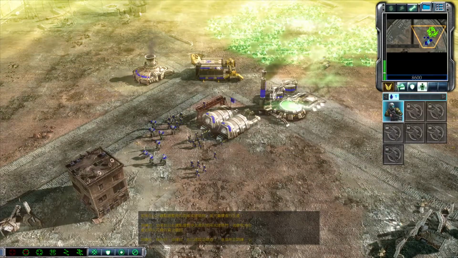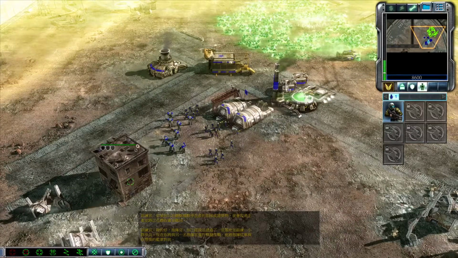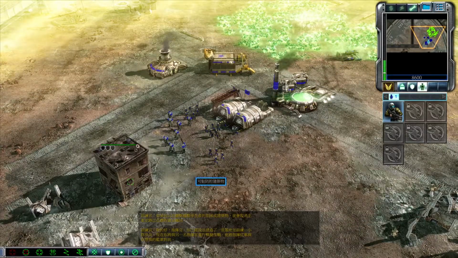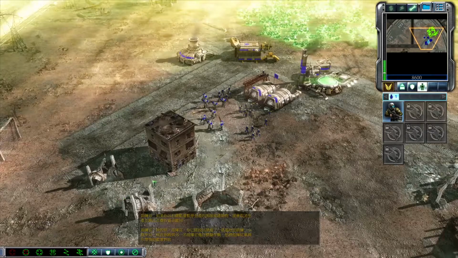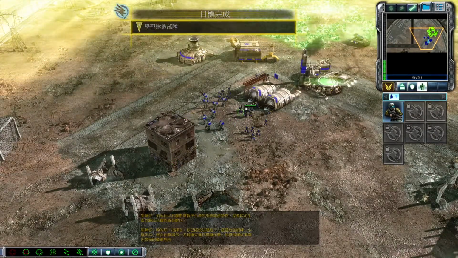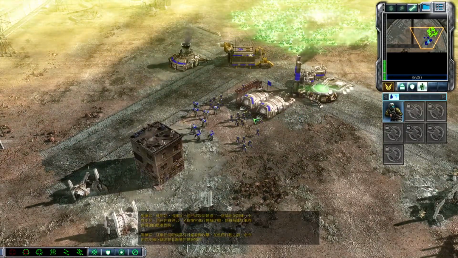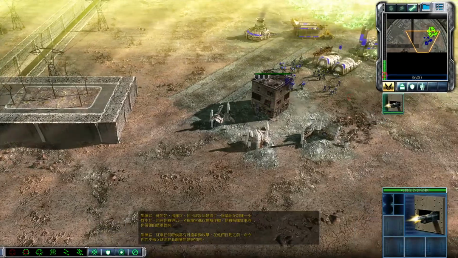Good work, Commander. You've managed to build a base and train a small force of infantry. Now you'll fight a mock battle against another commander. He will command the red team, and you will command the blue team. Objective complete. The red team may attack at any moment. Before they do, garrison your riflemen inside this abandoned building.